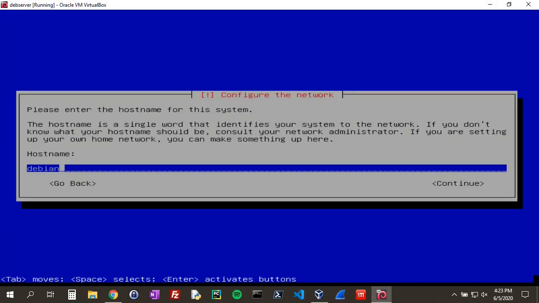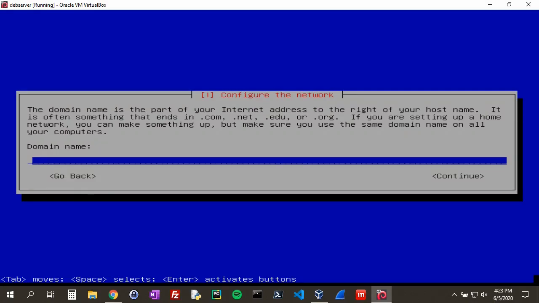Okay, next, please enter the host name for the system. For this lab, what we're doing is we're calling this Deb server, D-E-B-S-E-R-V-E-R, Deb server, and press enter. The domain name is going to be example.com. That's our test domain that we're going to use. So the fully qualified domain name will be debserver.example.com. So example.com for domain name, and press enter.